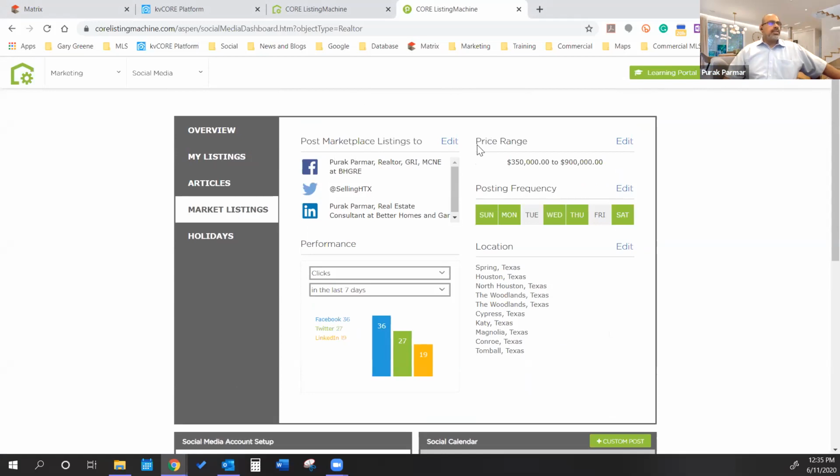Market listings. I put a price range of 350 to 900 on these dates in these locations. There's also a preference you can go into in here and say, highlight my company listings versus any market listing. So this way we're helping promote our internal listings first, and then it'll post something from the MLS.